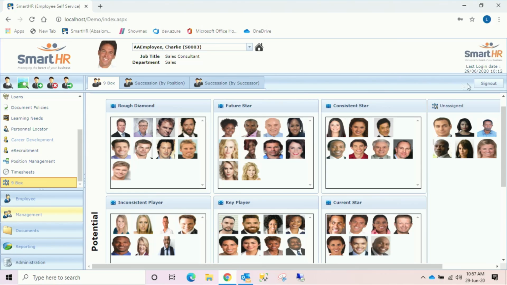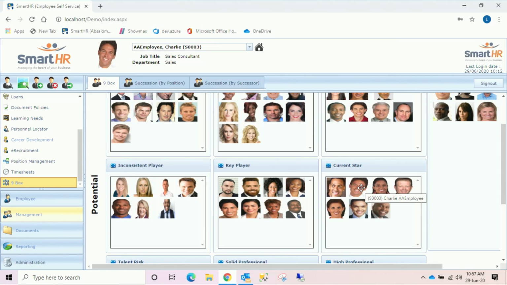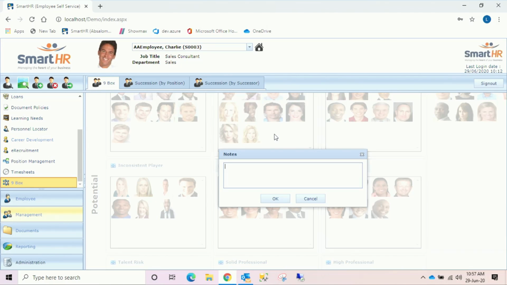Employees that lie under the unassigned section are employees who have not yet gone through the career development discussion and the information is still blank. If you find that Charlie is not in the correct box, you can simply click on his photo and drag him into a different box. This will make no changes to his career development details, it only moves him in the 9 box.